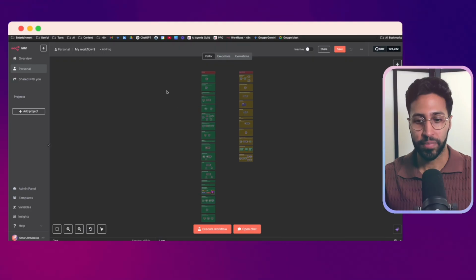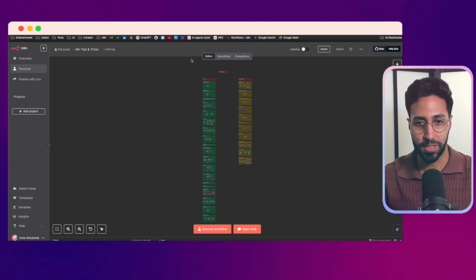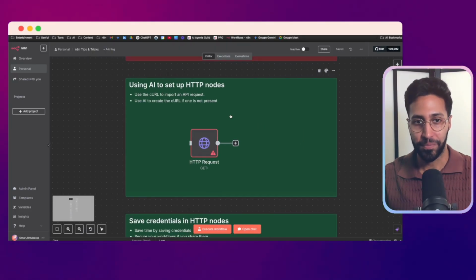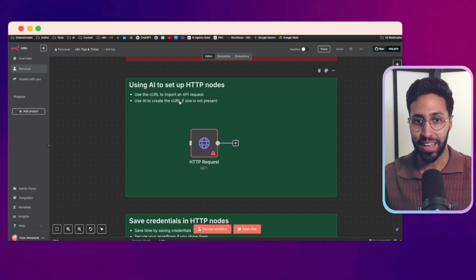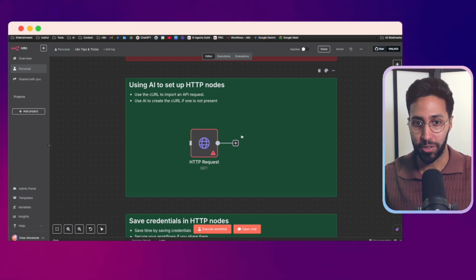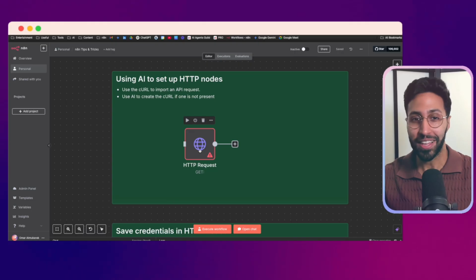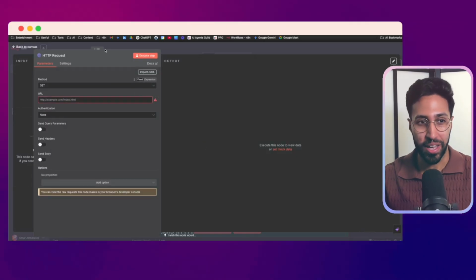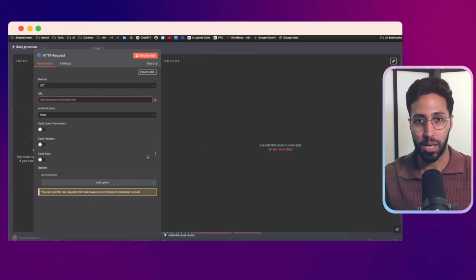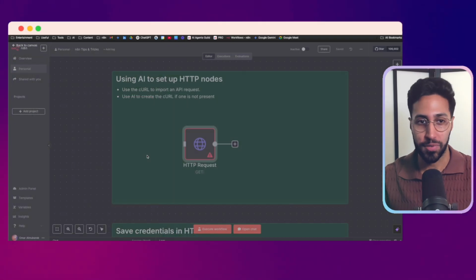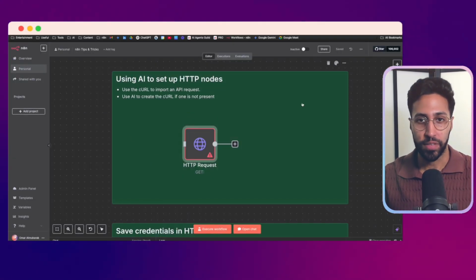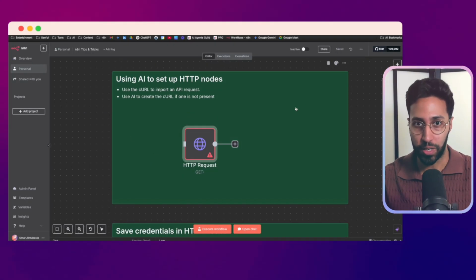So now let's go in and let's explore these tips. So number one is we're going to be using AI to set up a HTTP node. So this is one of the most annoying things to do in n8n. You need to go in, you need to figure out how you set this up so you can work with other apps. So what we're going to do is we're going to show you a few hacks to do this really quickly. Hack number one.